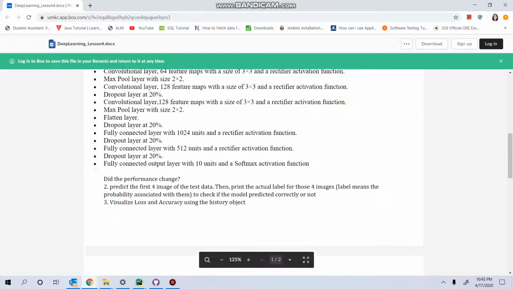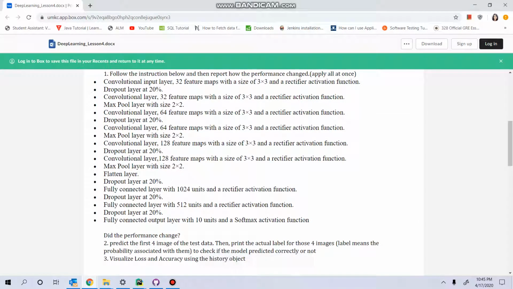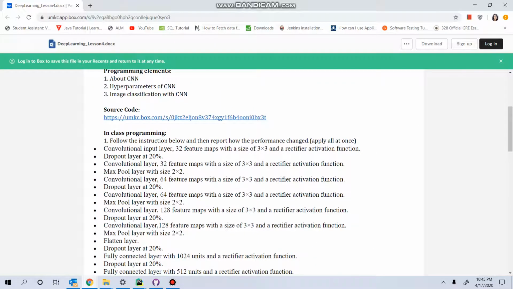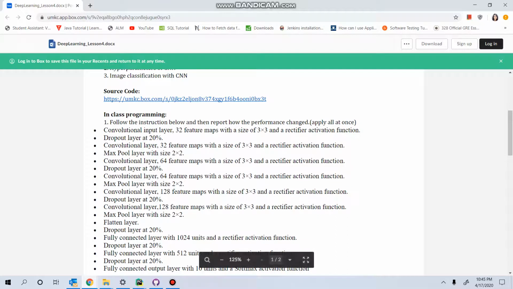Today we are going to do the ICP 4 for deep learning. Coming to the ICP questions, we have got the source code, and we are going to add the convolution input layer with the features of 32 maps with the size of 3 by 3 and a rectifier activation function with a dropout layer at 20%.